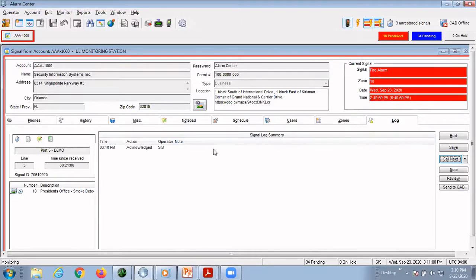So that signal has come through, it's been acknowledged, and on the top third of the screen, you'll see all of the relevant information for this account, being the facility that alarm came from, or where it originated from. So you'll have account number, account name, address, any permit or password information that's required, what type of account. You can keep location information in here as well for your dispatch staff, and you'll see the current signal information. So the current signal is a fire alarm tied into a point or zone, also time and date stamp. So based on this information, I can go ahead and dispatch.